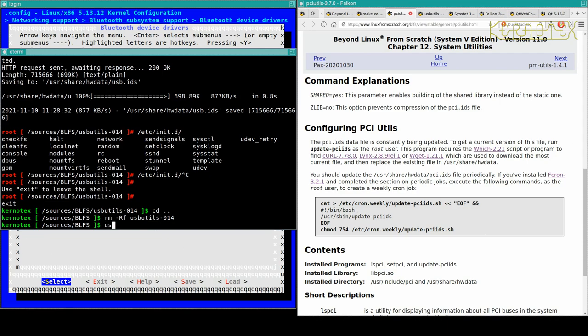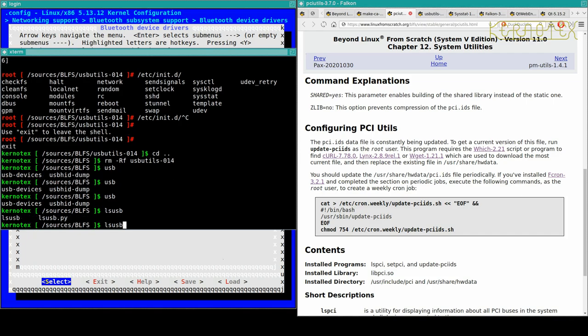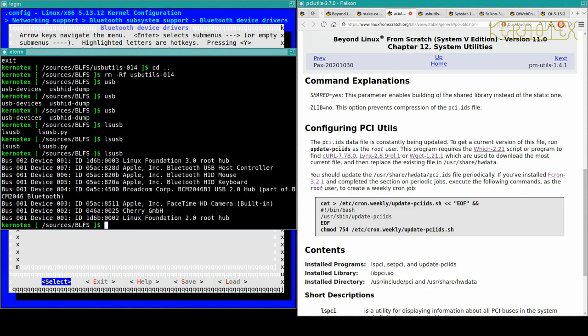So does USB utils work? No, it doesn't. So sudo, no, sorry, it's lsusb, isn't it? Lsusb, yeah, that works. So yeah, there's our Bluetooth controller. So it is a USB device we need to add in.